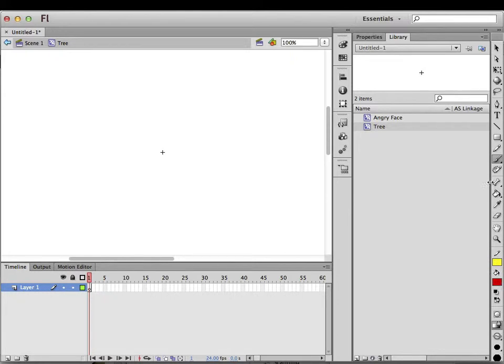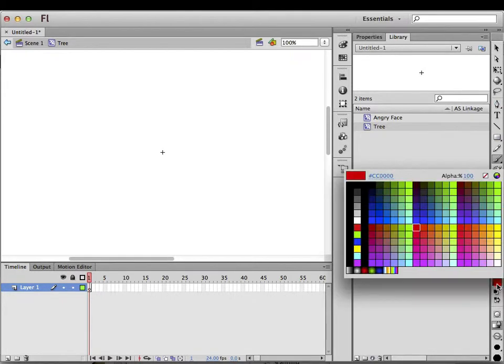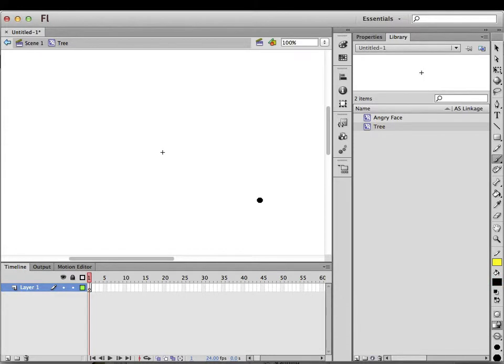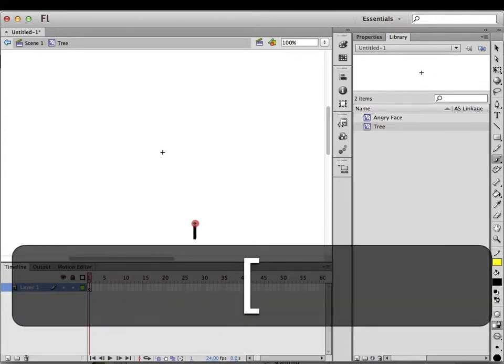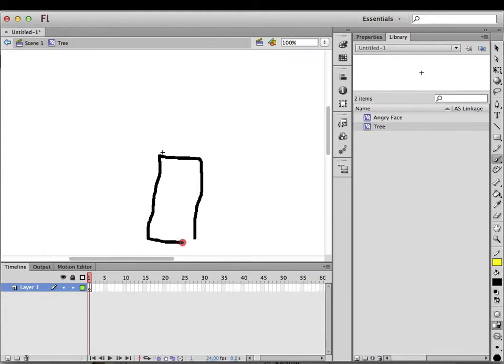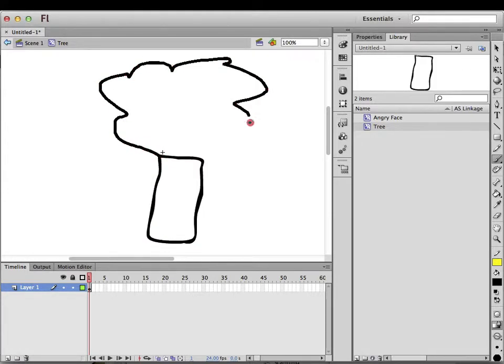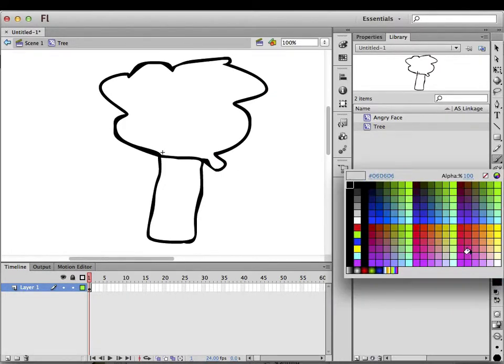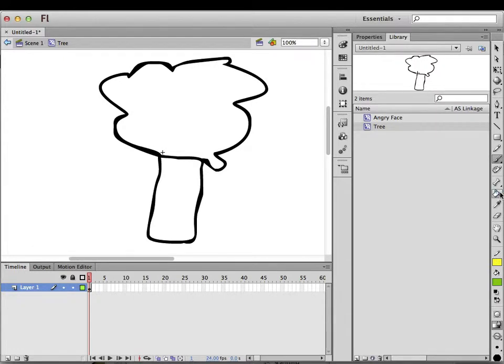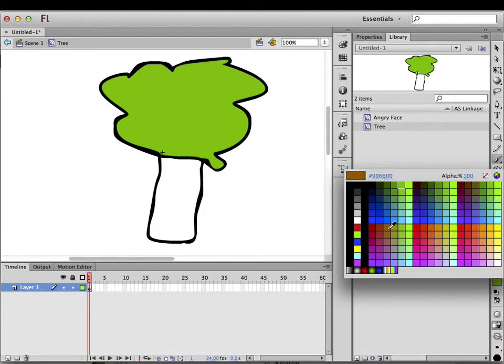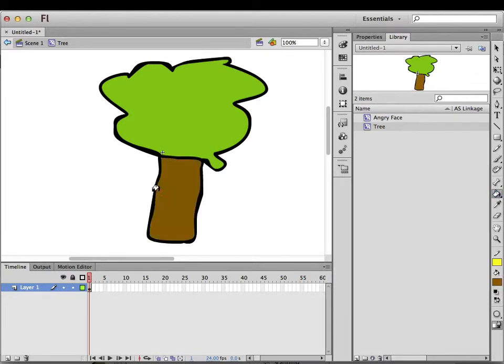So if we want to do our tree on fire, all right, same deal. I like a black outline for everything because it really does make it look cartoony. So what we do is we draw the stump of our tree. Here's our tree there. Wow, this is detailed. Okay, then pick our color. Fill it in there. And pick a brown. Fill it in there. All right.